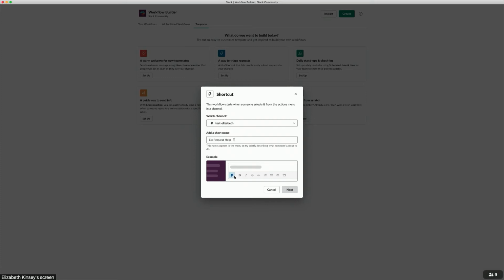I'm going to give it a short name. This is really important. Think about what you want to name your workflow because this is how people will find it in your menu. You want to make it something that's memorable enough for users to remember what it does, but that's short enough to fit the character limit. This seems like a pretty good suggestion. Request help. I'll use that. Thanks, Slack.